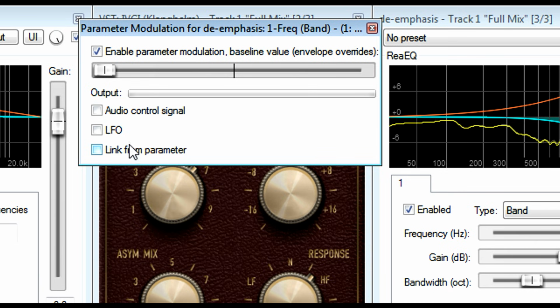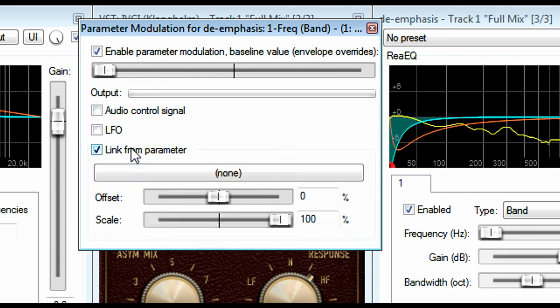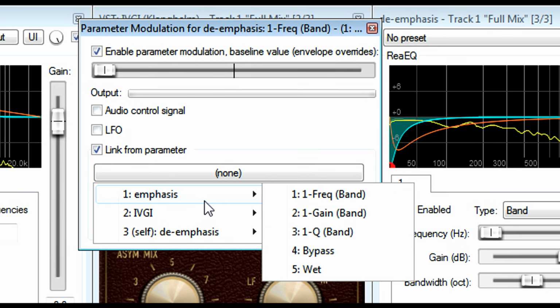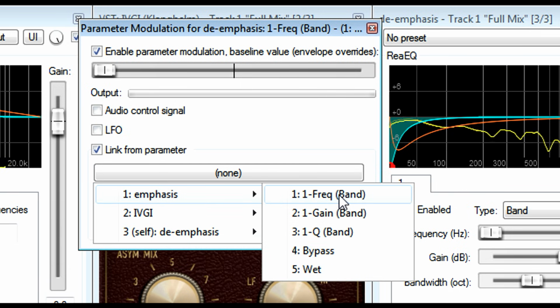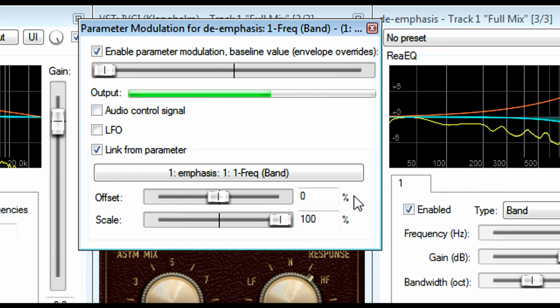We have 3 options in the floating control panel, but in this case we're going to pick link from parameter and click the box underneath that currently says none. Now we see a list of all the plugs on this track, with a self reminder in brackets to indicate that the parameter we're linking belongs to the de-emphasis plug. Let's look in the sub-menu for the emphasis EQ and pick the first frequency parameter.